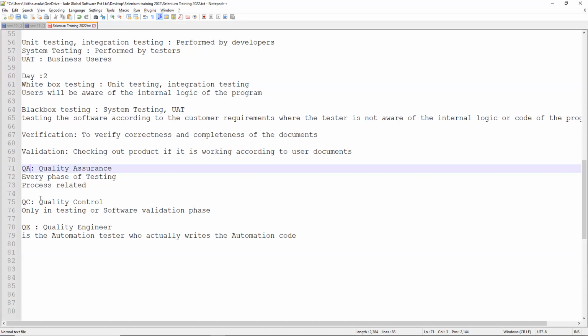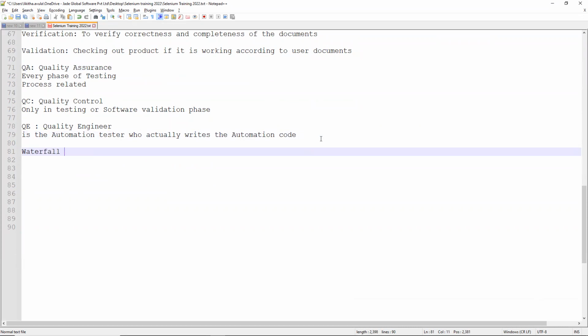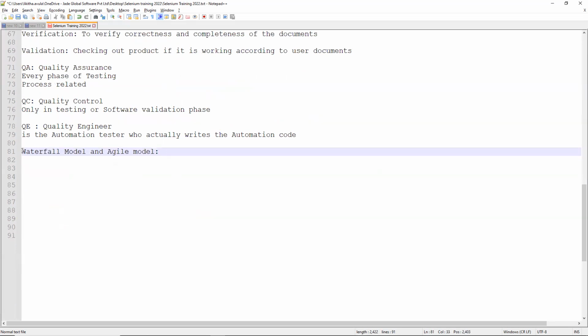Okay. So here I will be giving you the waterfall model, V model, and agile model. So there will be two different terms, waterfall model and agile model. So this is the project. How your project is working depends on the waterfall model and agile model.